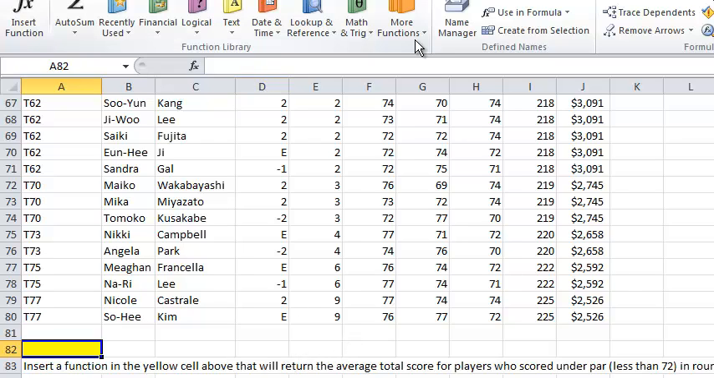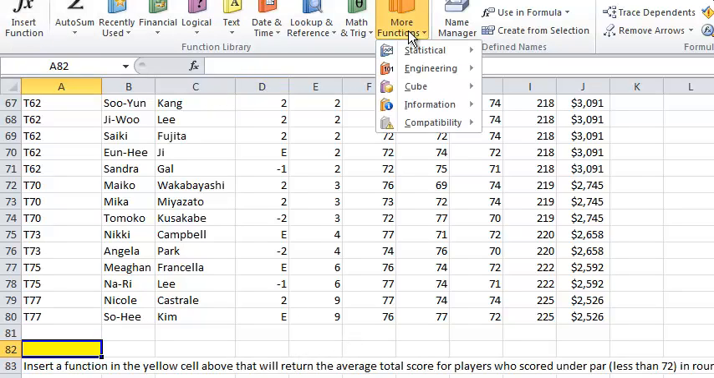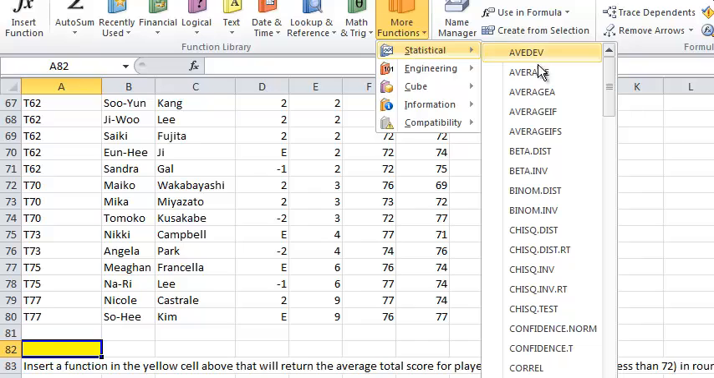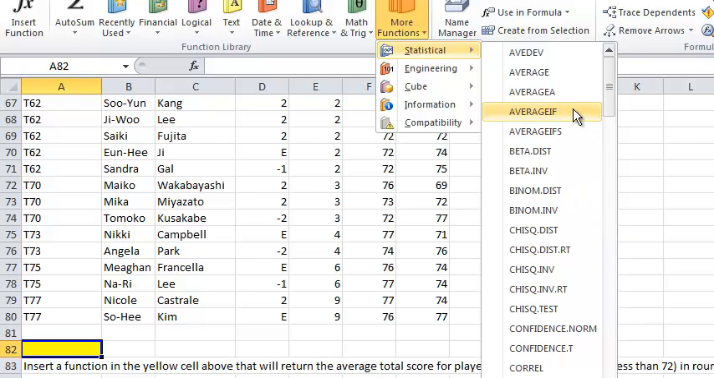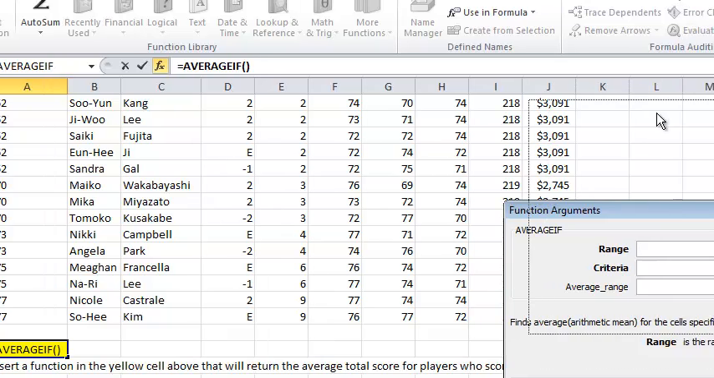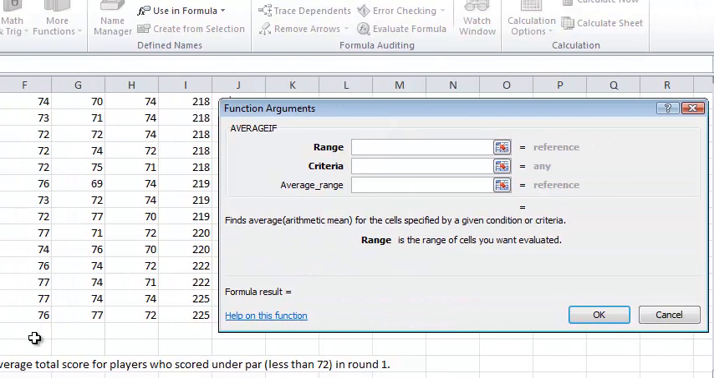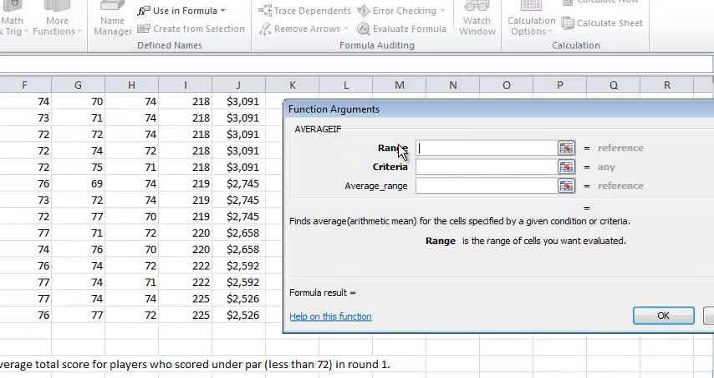So average if lives in more functions, which is kind of misleading. Statistical, average if. Now, some students like to use average ifs, and I actually do prefer that dialog box, but just in the spirit of the problem, I'm going to do an average if. And I'm going to use the dialog box, which I don't have to, but I will. So here's where they start getting more difficult, honestly, right? You've got range and you've got average range. Two different ranges, and I've got a criteria. The criteria is pretty straightforward. The criteria is going to be less than 72.